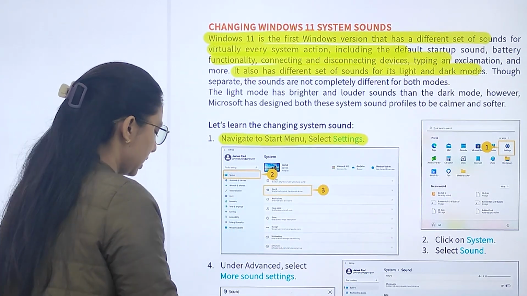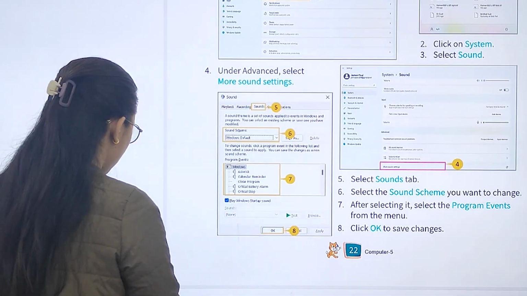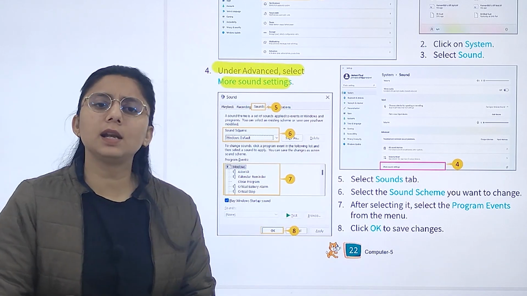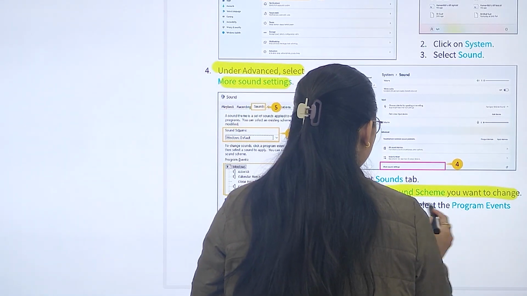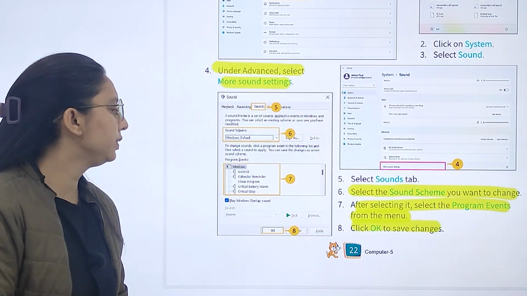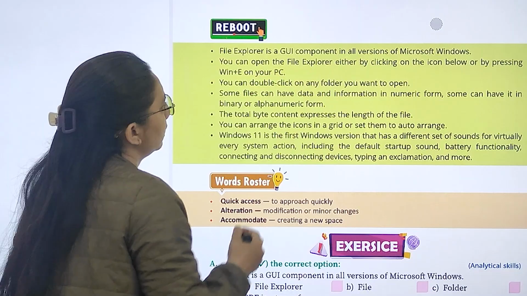Navigate to start menu, select settings. Click on system, select sound. Under advanced select more sound settings. You will select the sound tab. आप sound tab को select करेंगे. Select the sound scheme you want to change. After selecting, select the program event and then you will click on save changes. And whatever changes you have made, it will be done over here.